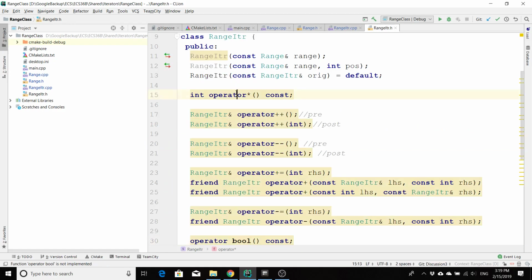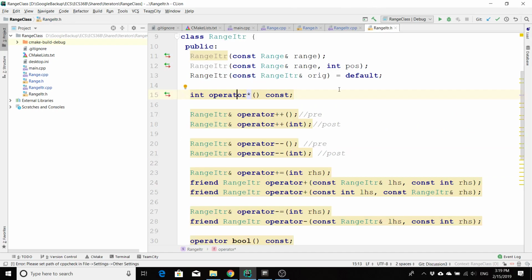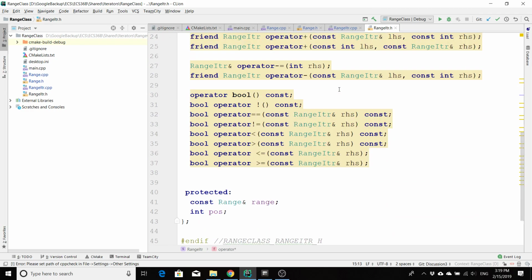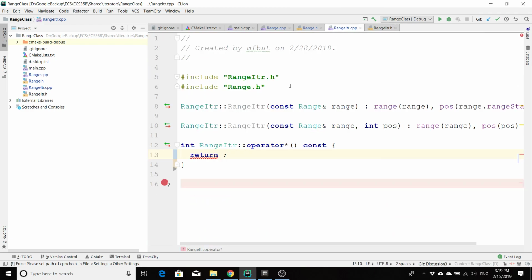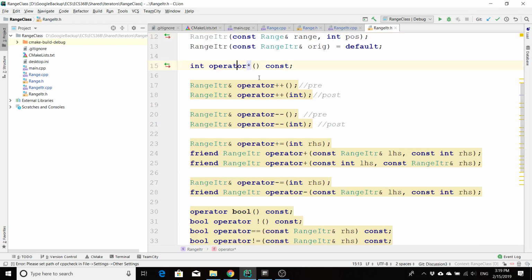So operator star. We want to be able to access the value that we're at. So what should we return? What value are we at right now? What's keeping track? Pause. So we could just return pause. You're going to find that a lot of the code that we're going to write here is pretty boring. It's BOC, boring old code.